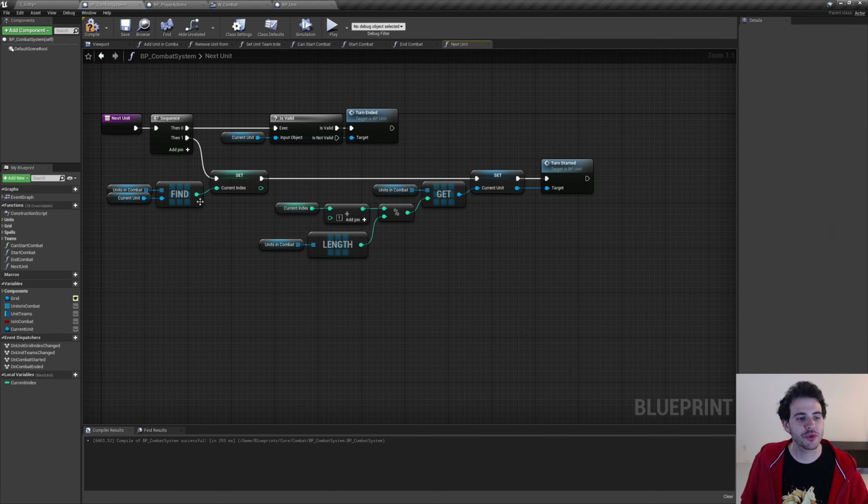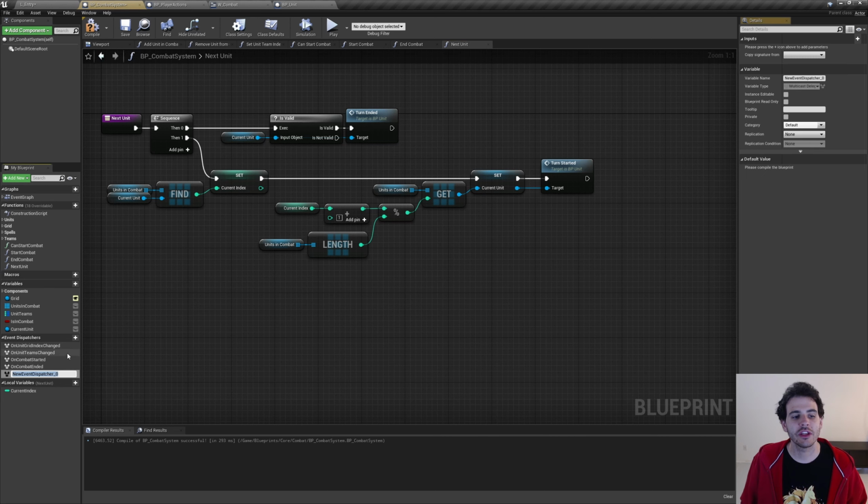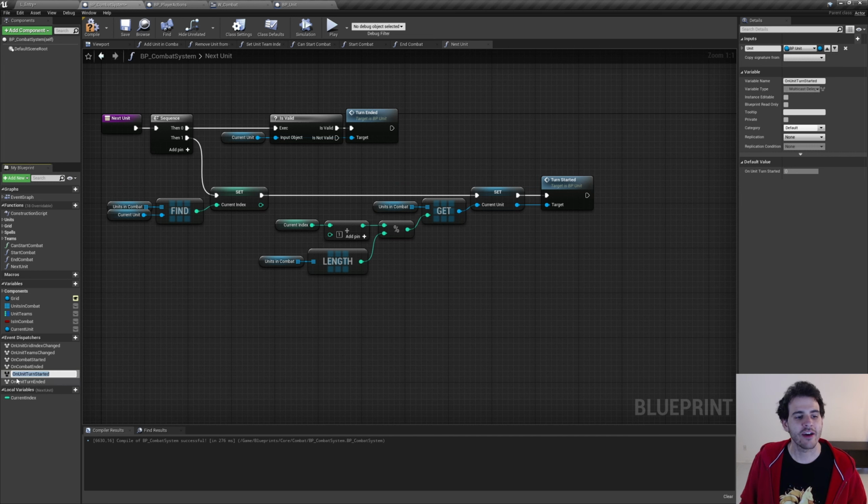And while we're here, I'm just going to take a bit of time to create 2 new event dispatchers just to notify the rest of the game that the current unit changed. So when the unit ends its turn, we're going to notify the rest of the game. And same thing when the unit starts its new turn. So they are pretty simple. I have the onUnitTurnStarted, which I'm passing a unit as input, so a BP unit in the top right corner right here. And then for the second one, I have the onUnitTurnEnded, which I'm passing a unit as input also.